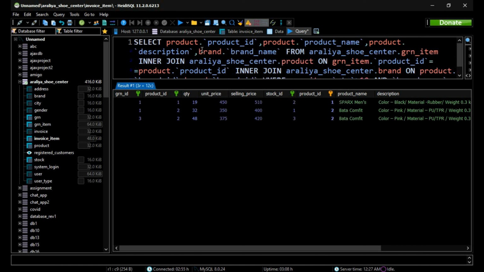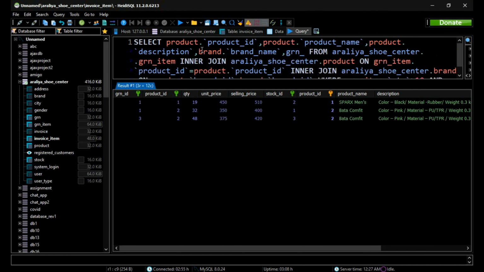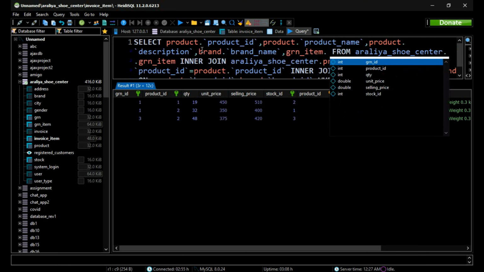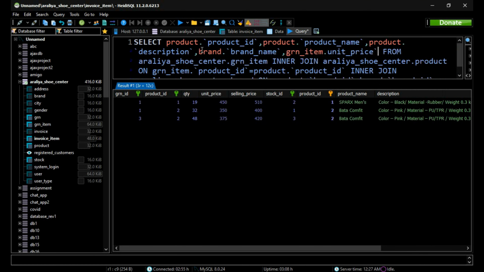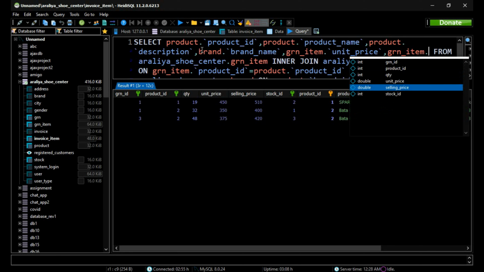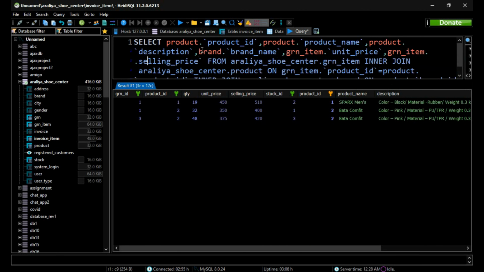And again we'll be needing the GRN item column, sorry, the unit price of the GRN item table. We'll be needing that also, and we'll be needing the selling price as well, GRN underscore item dot the selling price. I guess yeah, we'll need the quantity also.